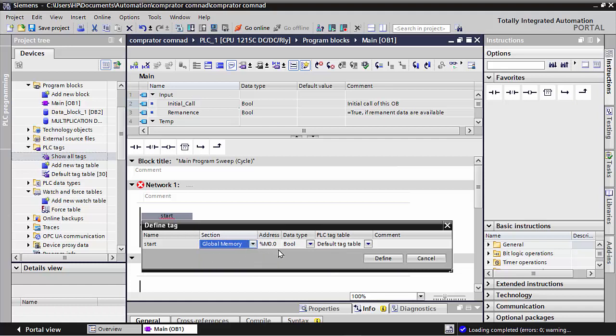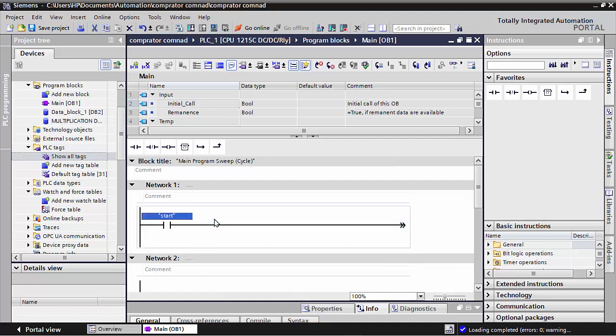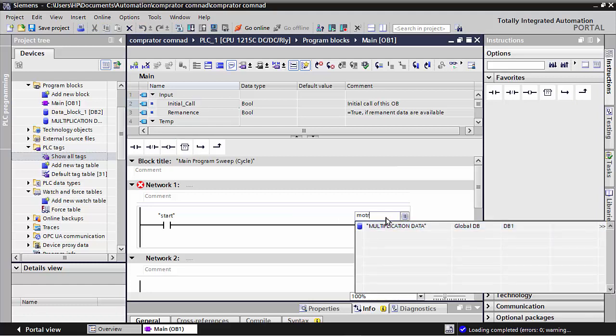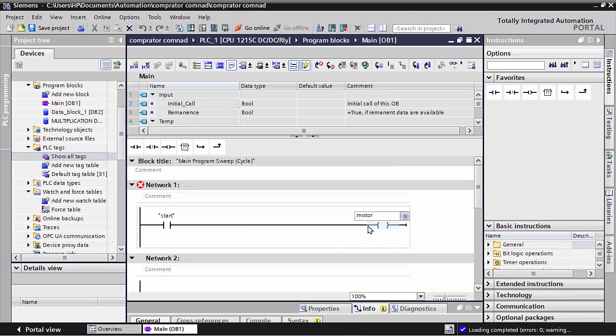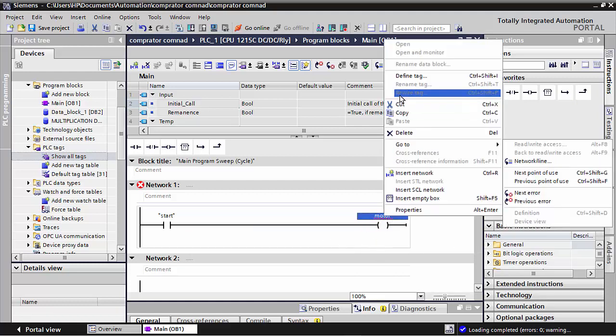For example, if your M0.0 is blank and not used in the program, it will automatically show here. And if you would like to change it, you can choose 0.1 as well and define it. Then I will put another tag with the name Motor.